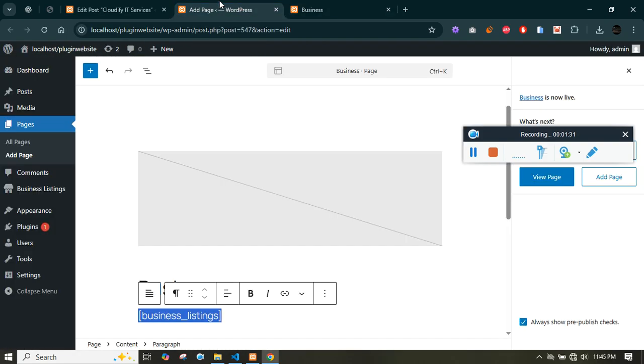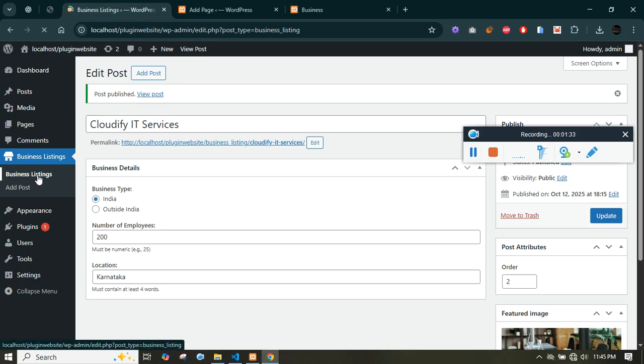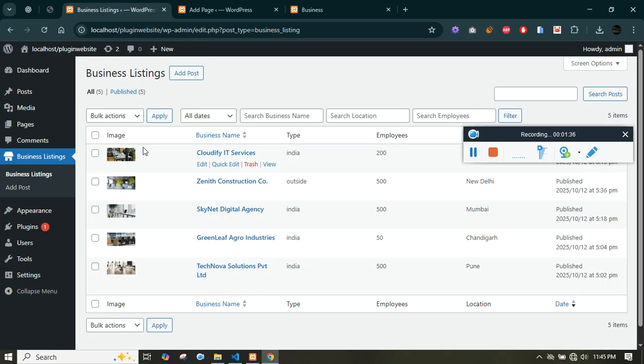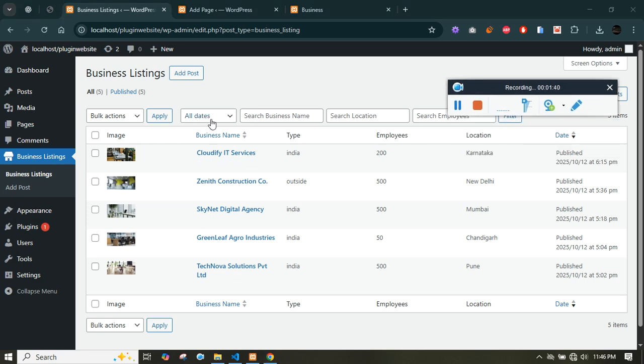Along with this, what we are going to see is, if I click on business listing, you'll see the custom table that gets listed. And in this table, WordPress usually allows two things. The first one is business name, and the second one is date. The business name is nothing but the title, and the date is the published date. And along with these, you'll see the featured image, the type, the employee count, and the location. These are custom fields, in other words Metaboxes. And these Metaboxes can be displayed with the help of custom code that we'll see in this video.